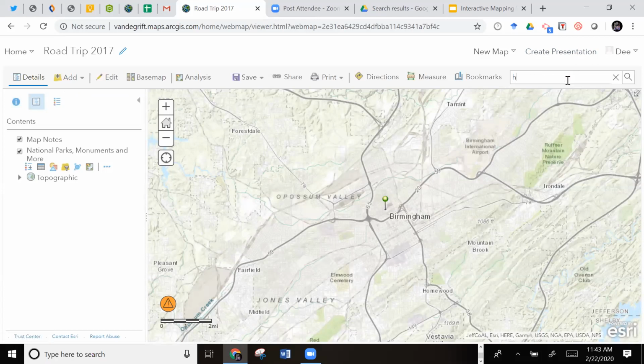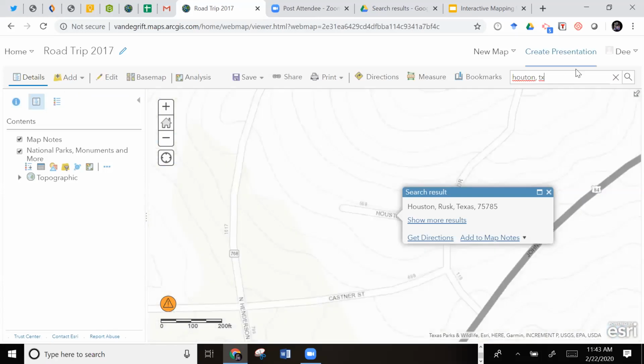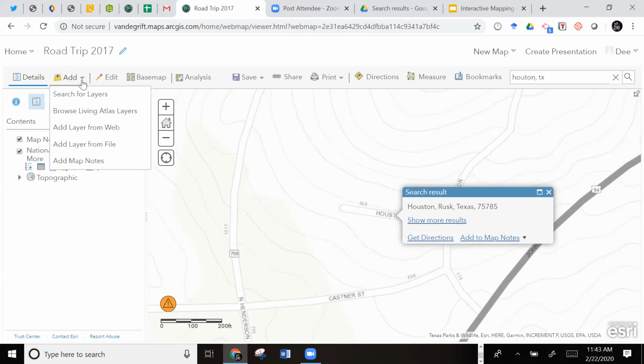you just enter in, oops, if you spell it correctly, that helps. But yeah, if you just enter in the point, it'll zoom you to that, enter in what you're looking for, it'll zoom you to that place in the map. And then you can add a marker.